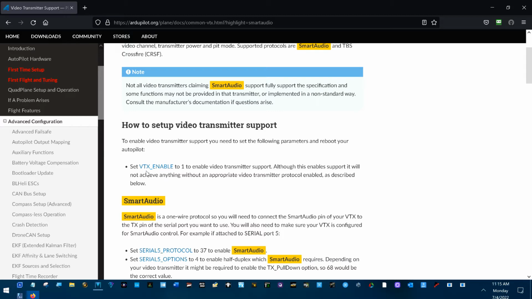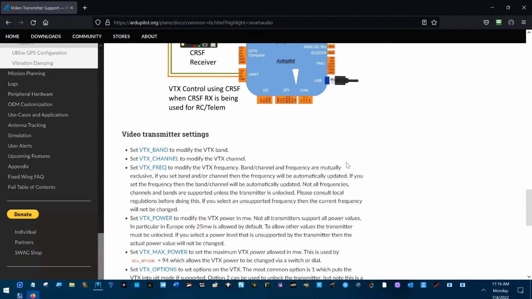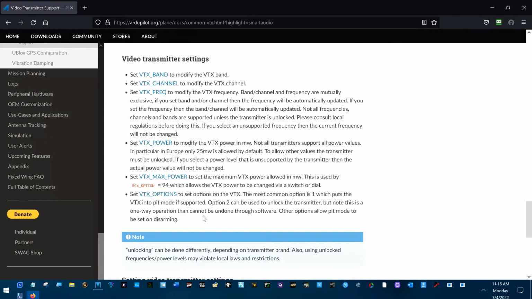We have a VTX_enable that is defaulted to 0 when you install. You have to go in there and change that to a 1 to enable your video transmitter support. And that will reboot, restart your flight controller, and it will pop up with all sorts of options that weren't there before: VTX band, channel, frequency, power, max power, VTX options.